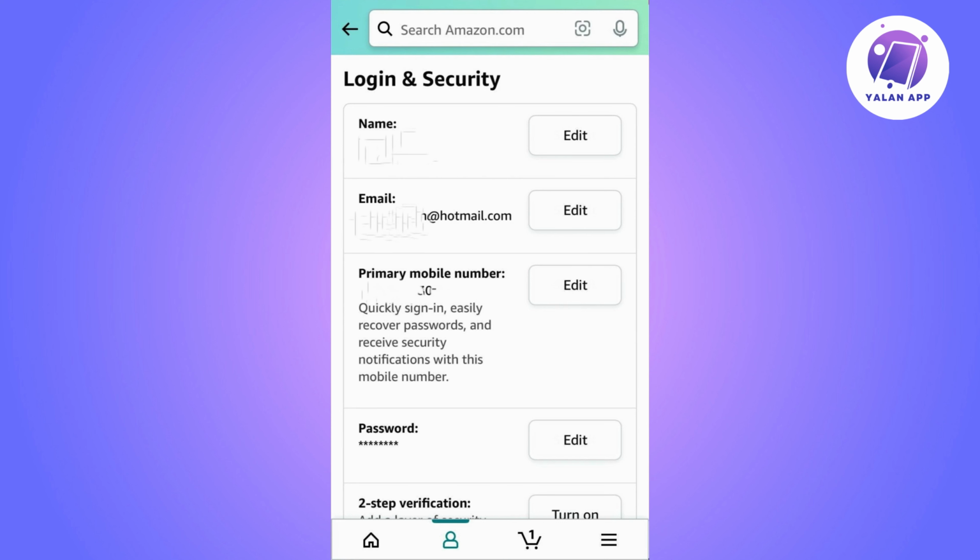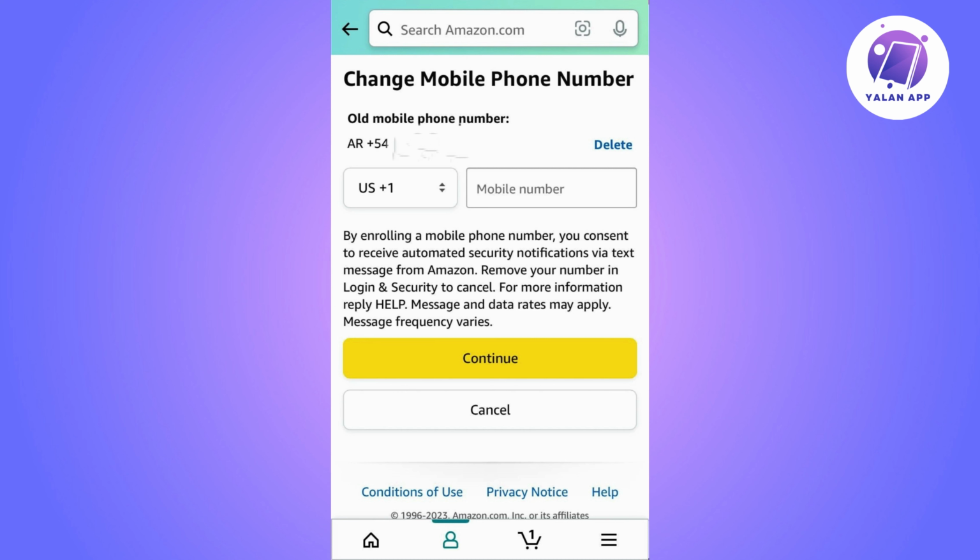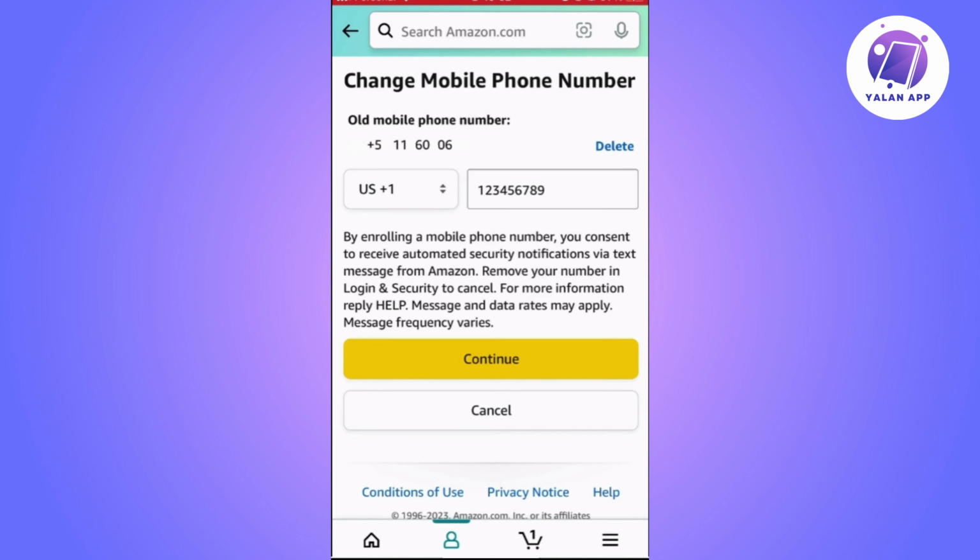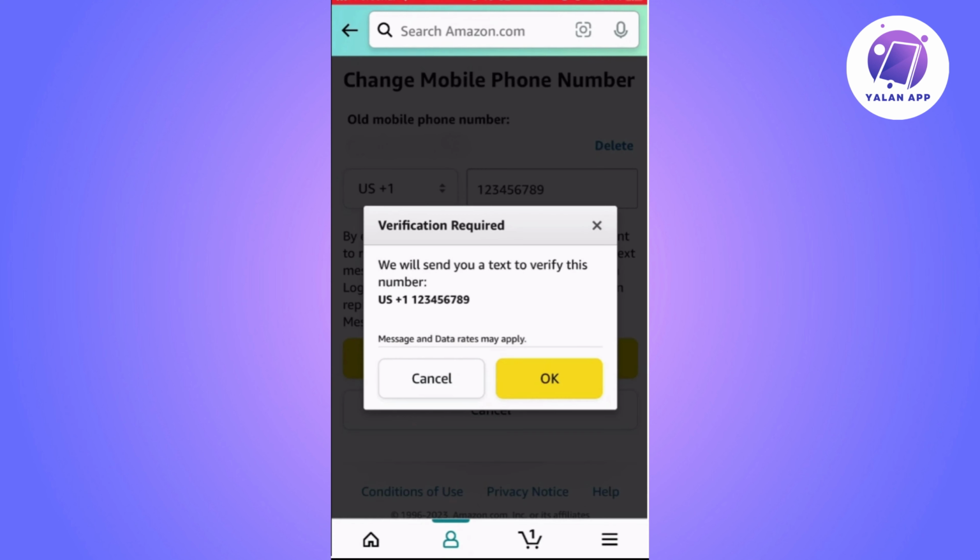Now, they will display all the information about our account. So let's tap on Edit. Enter our new mobile number and click Continue. Amazon will tell us that they need to send us a text message to verify the number. Then you have to tap on OK and then enter the code.